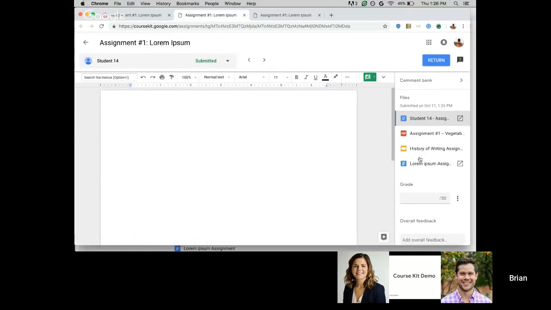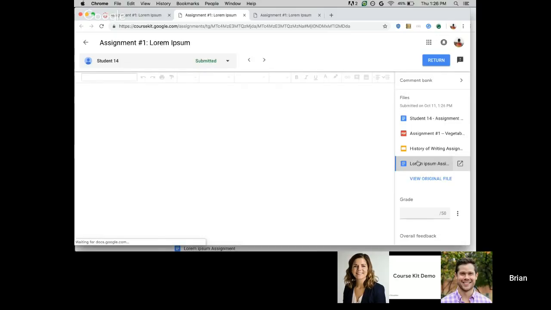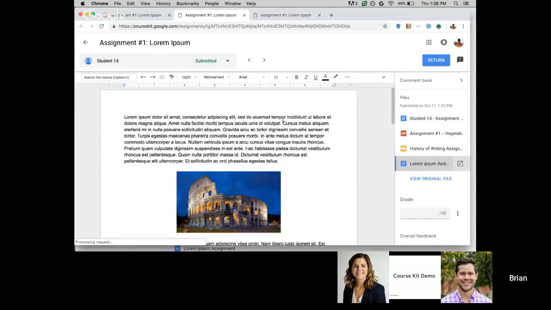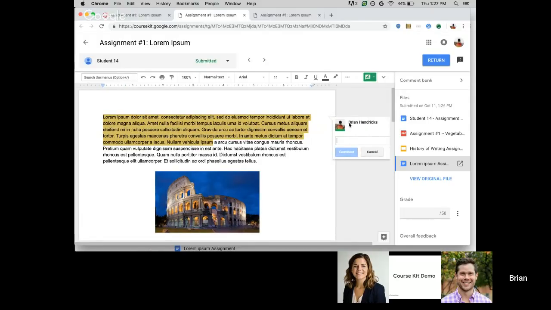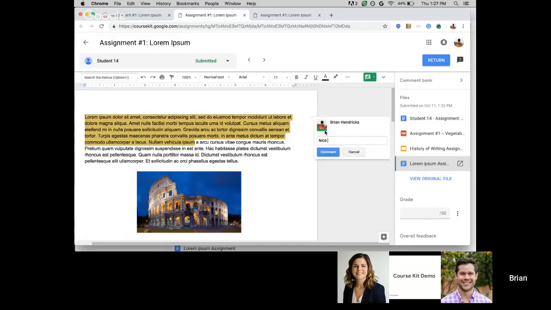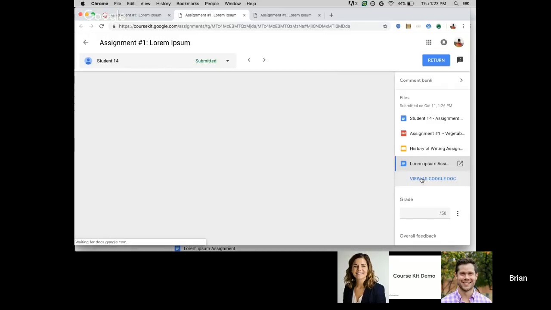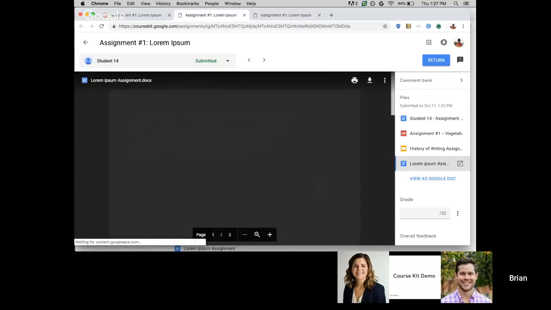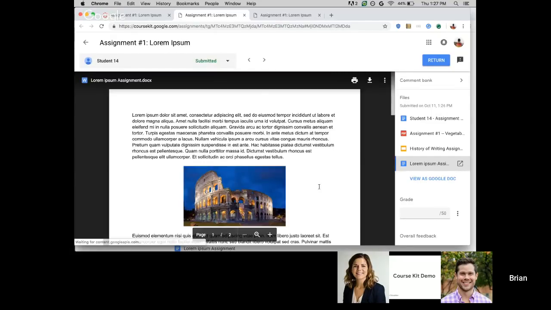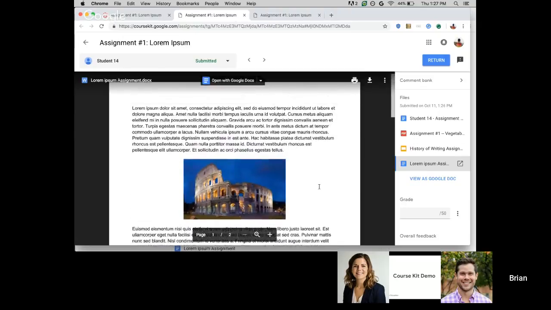So as I scroll through, the original file, as I mentioned, was not a Google Doc, but it's converted now so that the instructor can use all the rich collaboration features of Google Docs, such as margin comments and suggestion mode. But if necessary, you can toggle back and forth between the original file and what was converted into Google Docs.